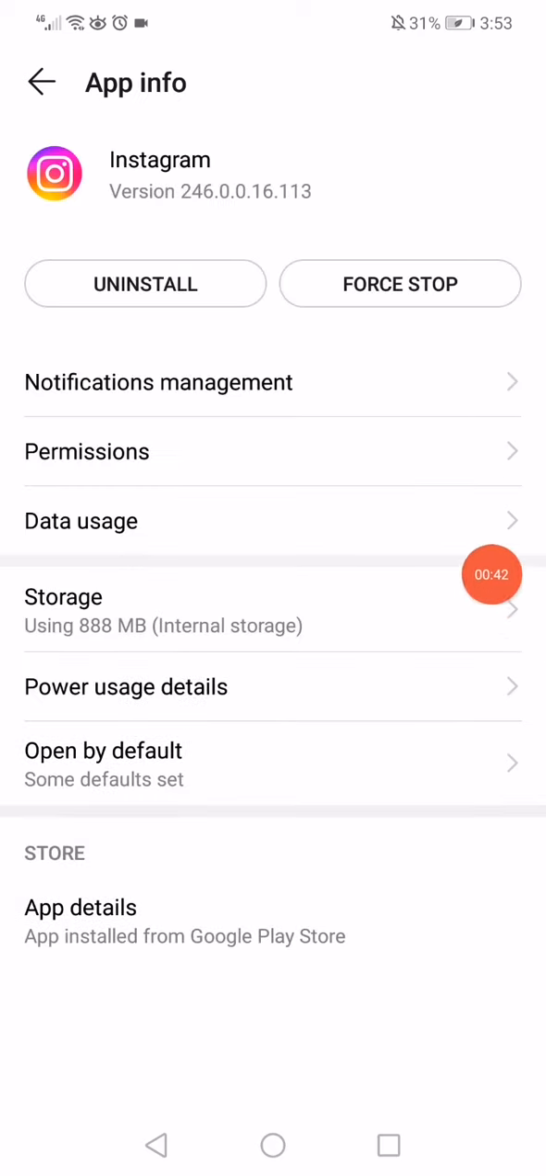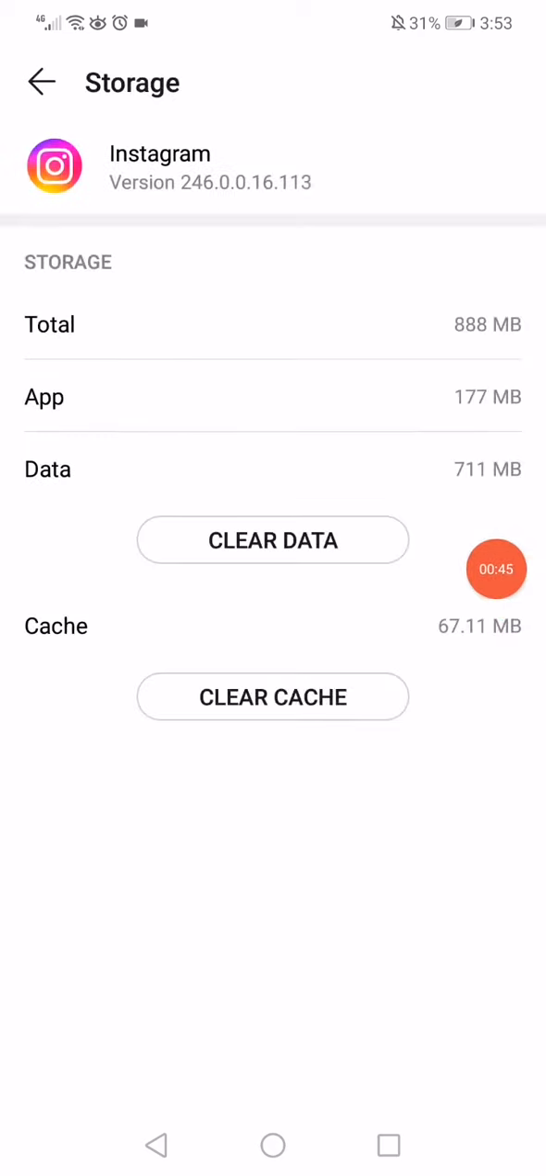like this, and then go to the storage option and click on it, then click on the clear data option, and then click on clear cache.